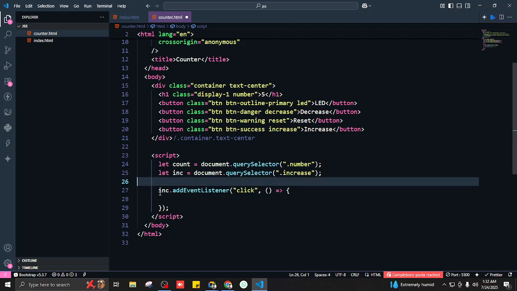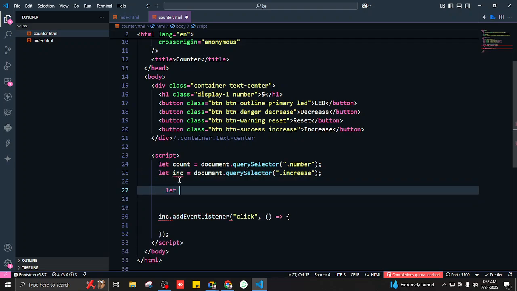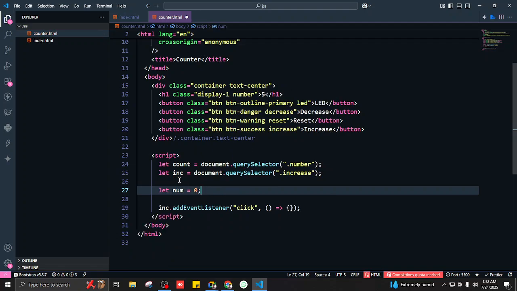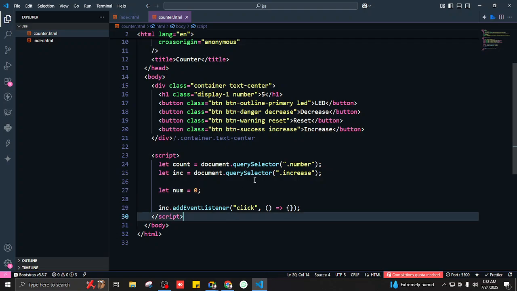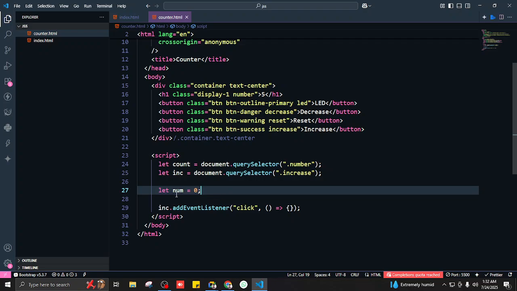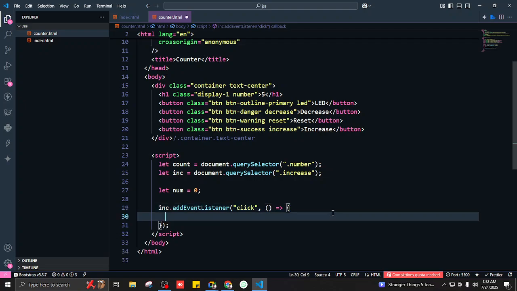And what is that? Outside this listener, I'm going to take another variable and I'm going to call it num. This num is going to be equal to 0. Is that clear? I've taken a variable that has a value of 0. So every time I click on the increase button, I want my num variable to increase. We can perform mathematical operations on this num variable, because it is a number and not a string. I am going to confirm that for you.